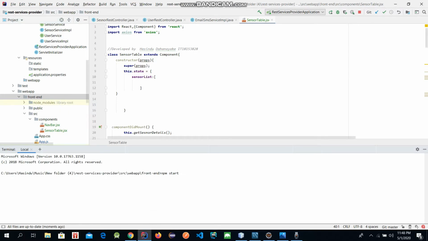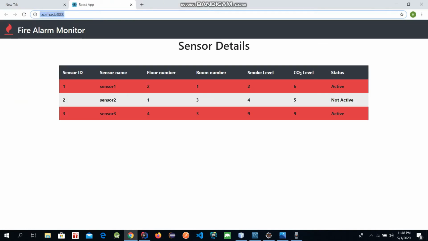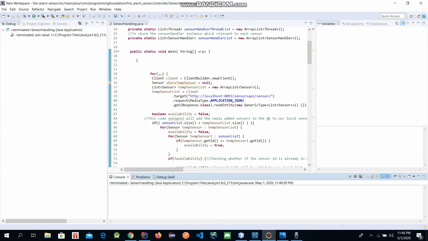It's going to start. It's running on port 3000. So here in the web client, you can see the sensor details are available, but you can't see any refreshing because we still didn't run the sense app. So now let's move down to the sense app.